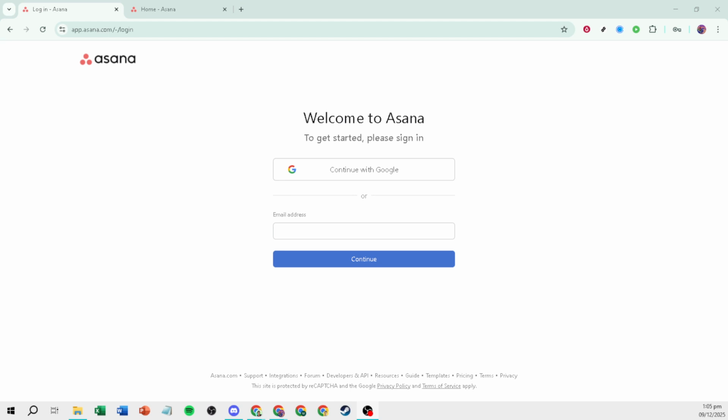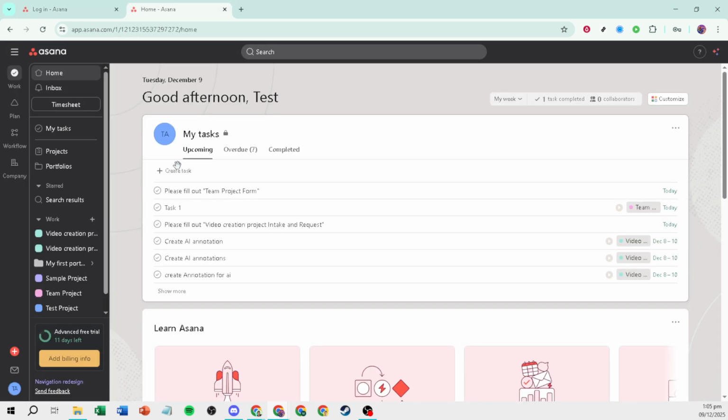Start by opening Asana in your browser and signing in. Enter your email address, click Continue, then type your password and log in. If your workspace uses single sign-on or two-factor authentication, follow the prompts you normally use. Once you land on your Asana homepage, you're ready to jump into the right project.